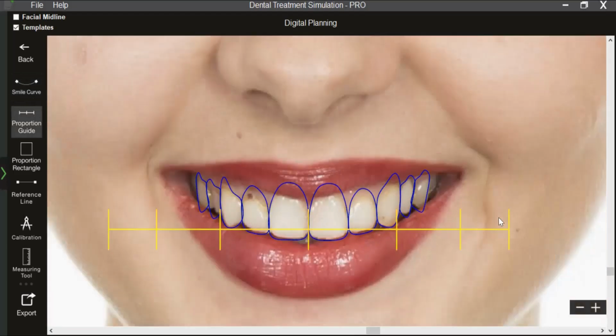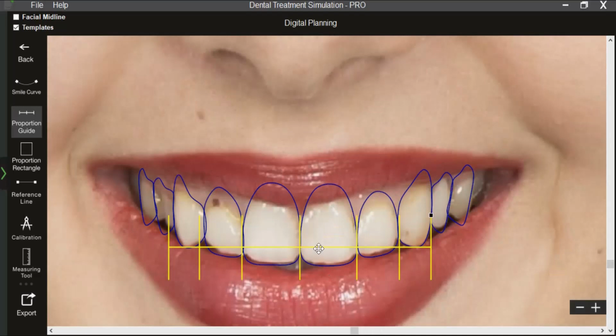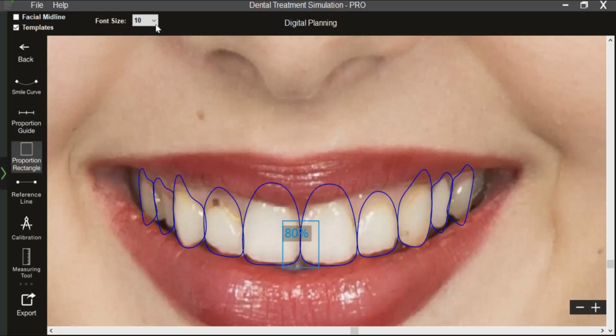Next tool is the Golden Proportion Guide. This helps us to determine the proportion of the templates according to the golden proportion. Next is the proportion rectangle. This helps us to determine the width to height proportion of the designed templates.